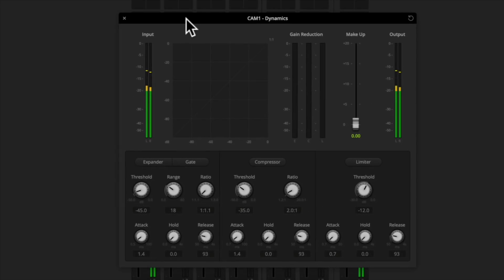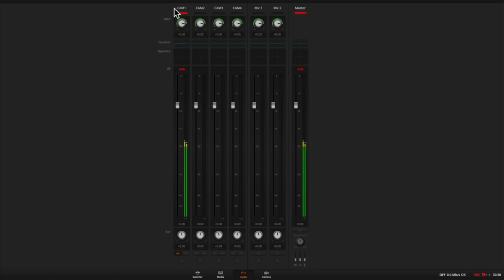All right, the dynamics gives us a couple of different tools: an expander, a gate, a compressor, and a limiter. Now, I've come into the dynamics for channel number 1, which is where camera number 1 is coming in. Now you'll need to do this wherever your microphone is coming in or wherever your audio is coming in. So keep that in mind. And then also, we're going to put our limiter here on the master bus because we don't want the audio to clip at the end, but we'll do that later.